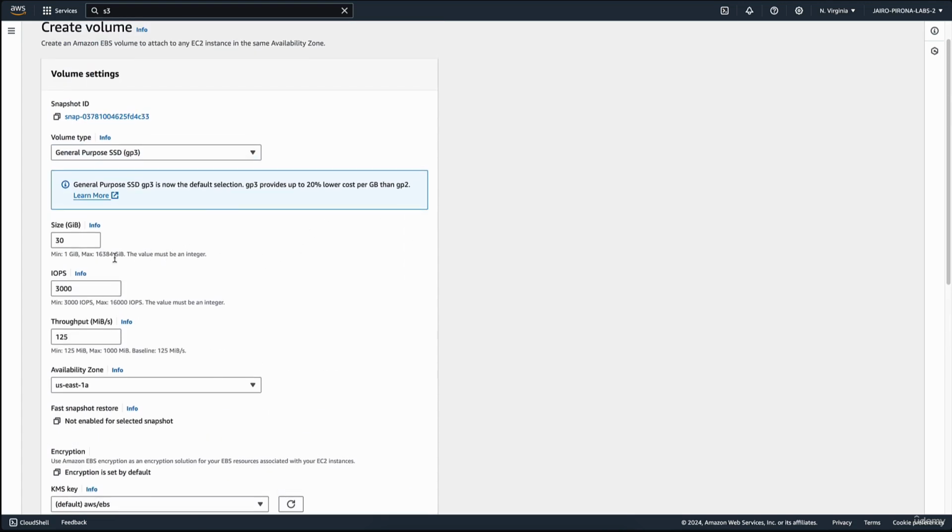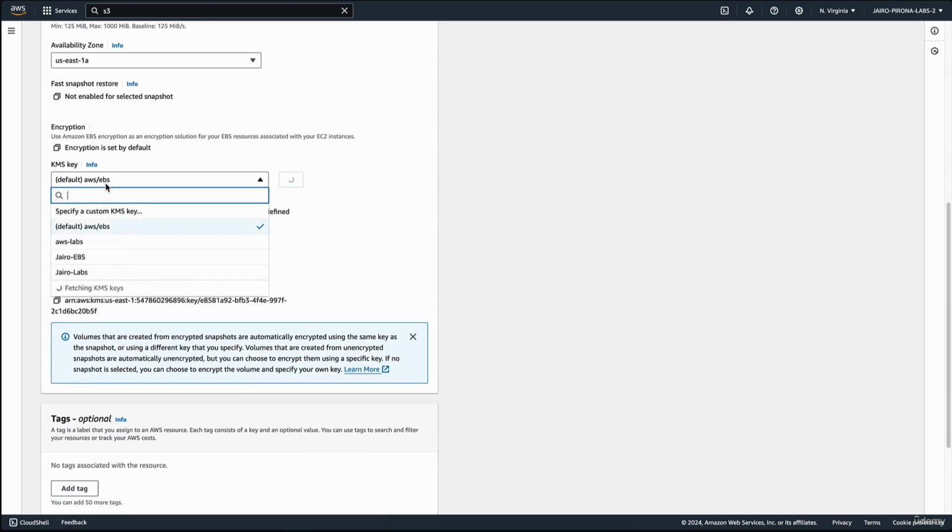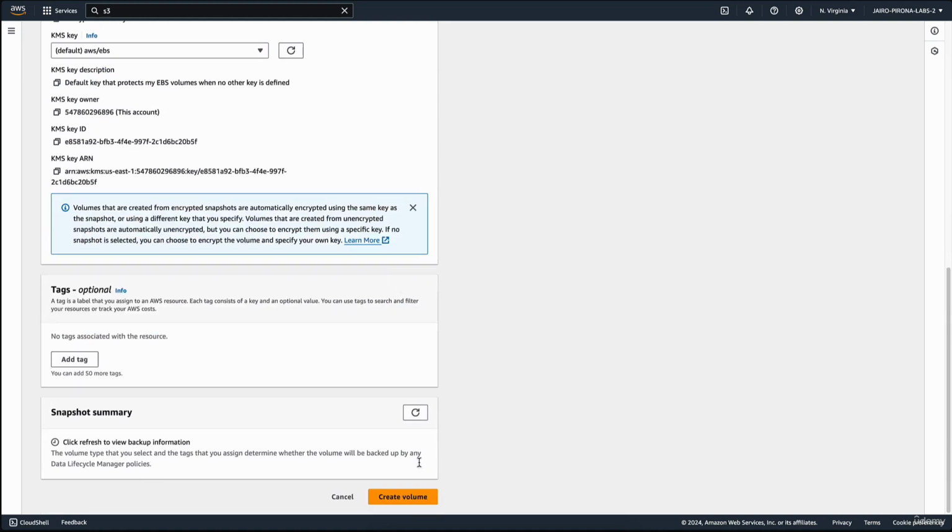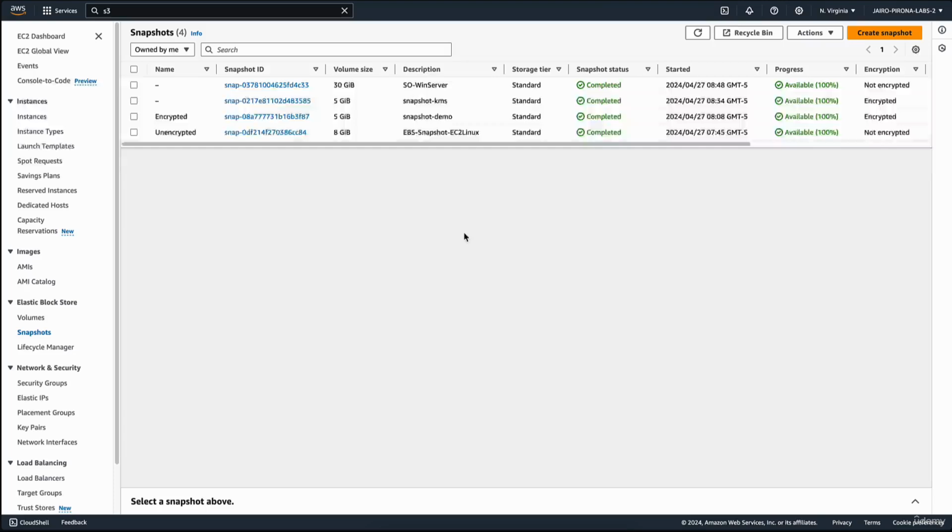So, I can change the volume type, the size. Further down, I can encrypt it with a KMS key and then I would create the volume. The other thing we can do is copy the snapshot to another region if we want to. Benefit? Well, maybe because I want to move an application to a new region to offer more availability and minimize costs, or also for disaster recovery cases.